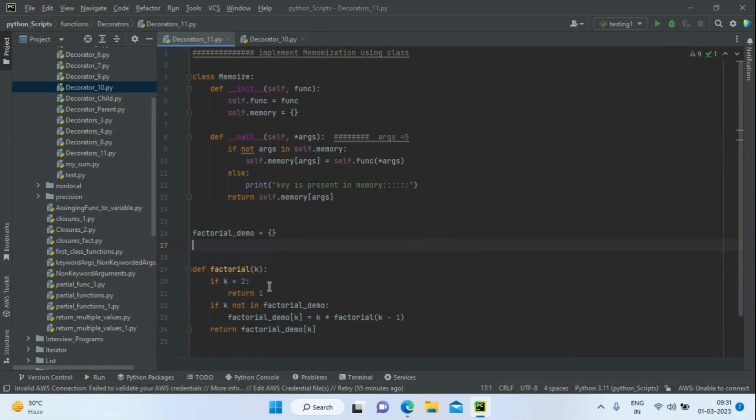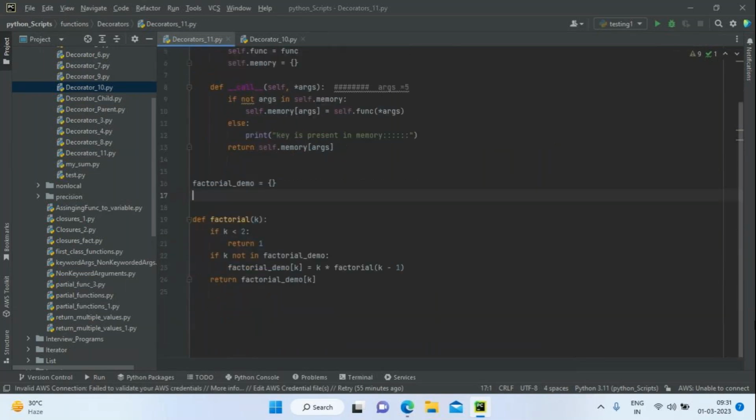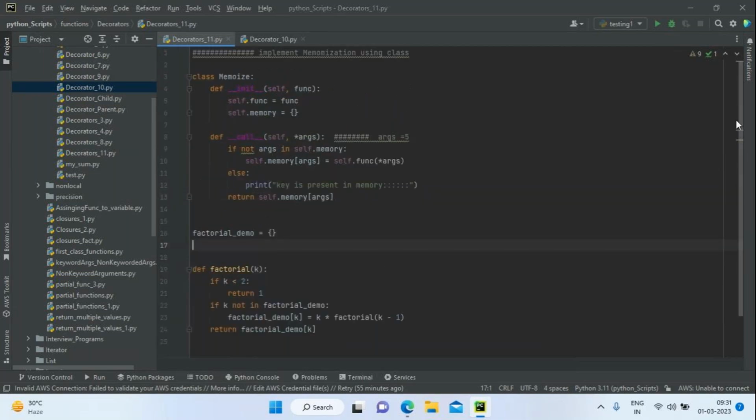Okay, let it be. We have implemented a class, and here we have one constructor, and one call method, and then we have written one recursion function. The function name is factorial, and we're doing a recursion.